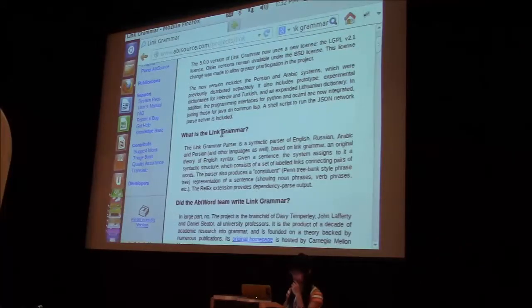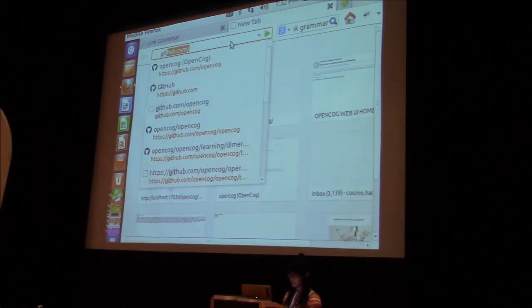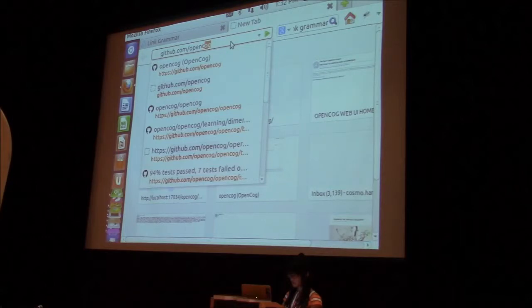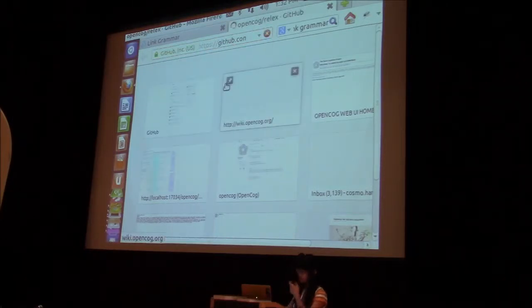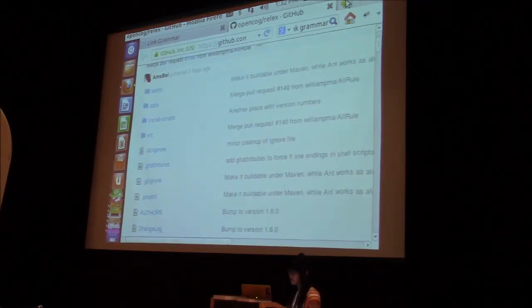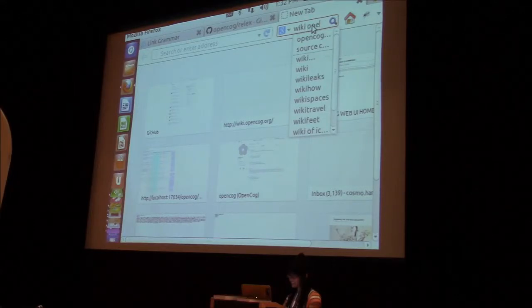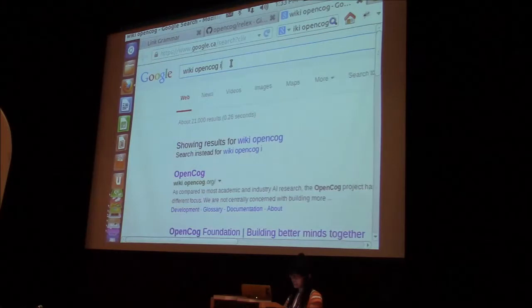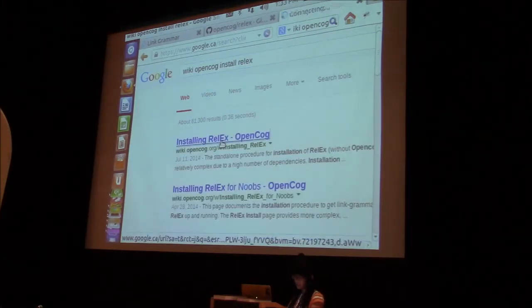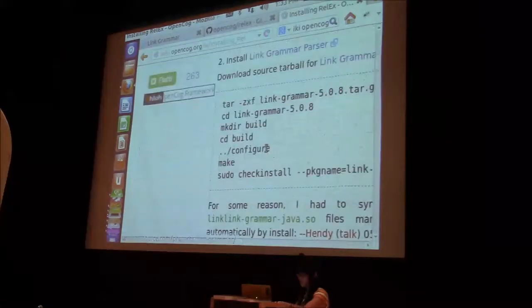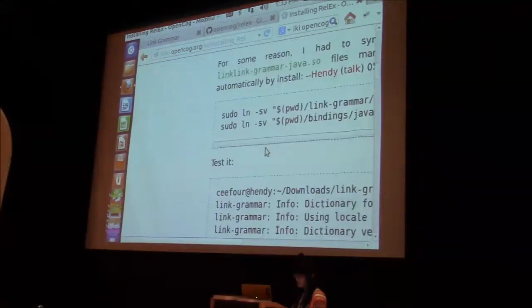And also we have some like a partial semantic system which called RelEx, which integrate the link parser and generate some syntactical semantic relation, which you can download from GitHub. It's on the sub project of OpenCog, so you can download. For installing the RelEx, we also have a wiki page. And yeah, there's a lot of instructions of how to install the RelEx.